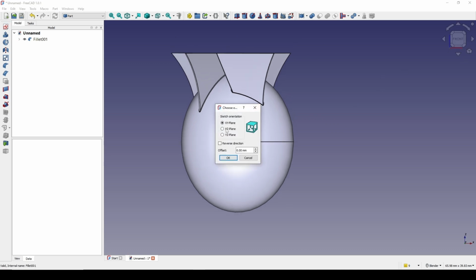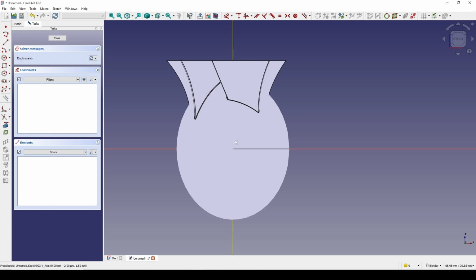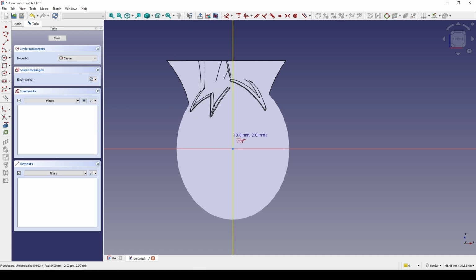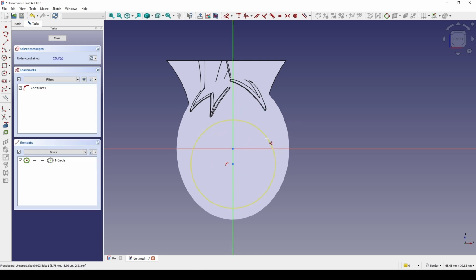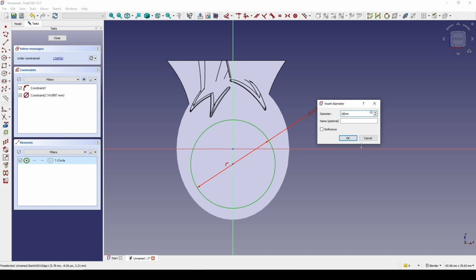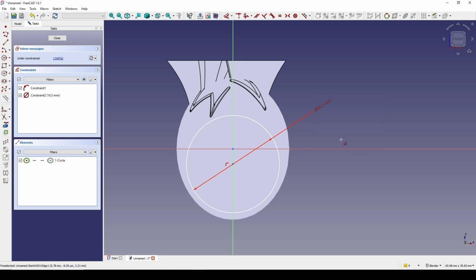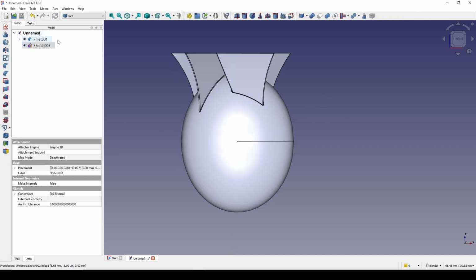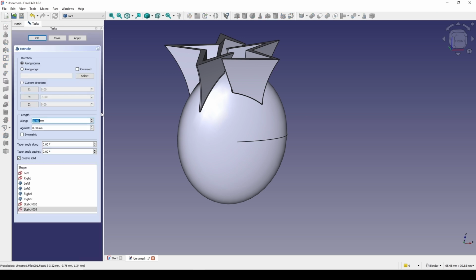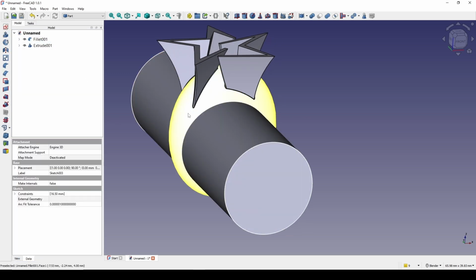build a section, create a circle on the green line, and set the diameter to 16.5. Move this one up a little bit, close, and we extrude this to 50. Symmetric, and now I just boolean cut.